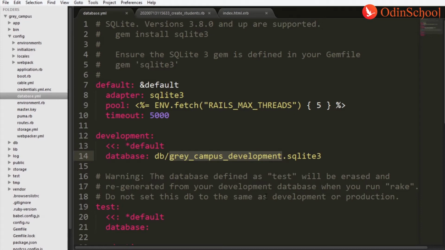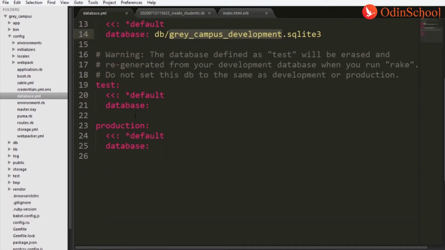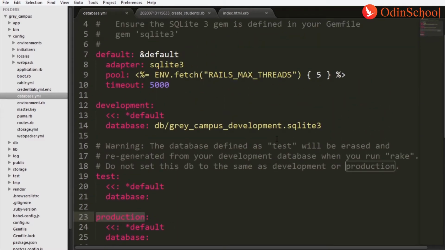That is the idea. I suggest you give the name of the corresponding database preceded by the app name. When you give it like that, it is easy for you to follow the database. So right now I am using Grey Campus underscore development.sqlite3. See, these default settings are available by default. I didn't change anything. I have just removed the unwanted test and production mode databases which I don't want to use, and I renamed my database Grey underscore campus underscore development.